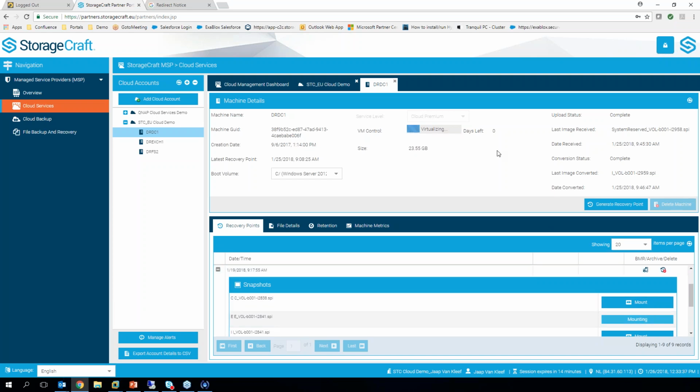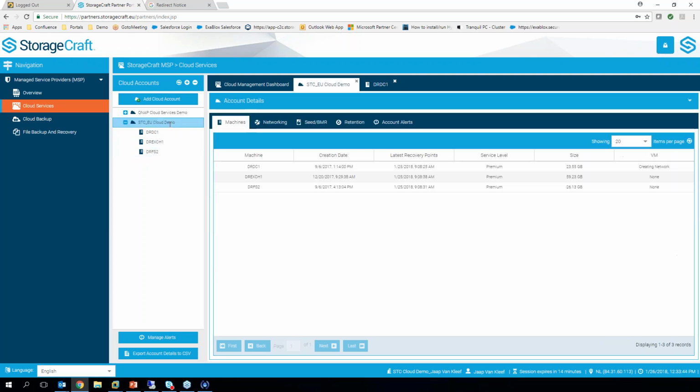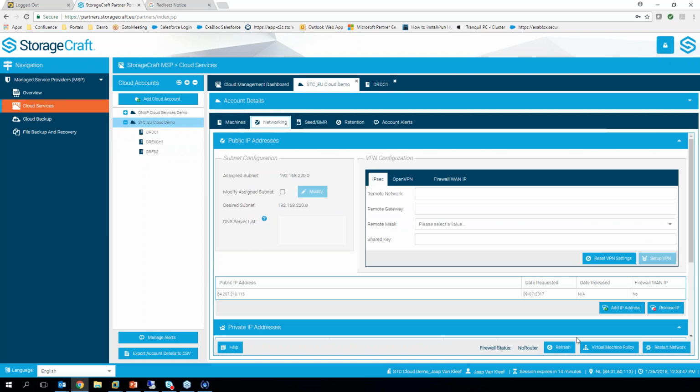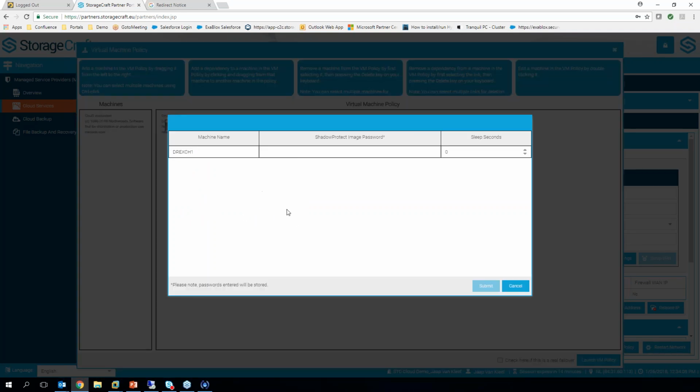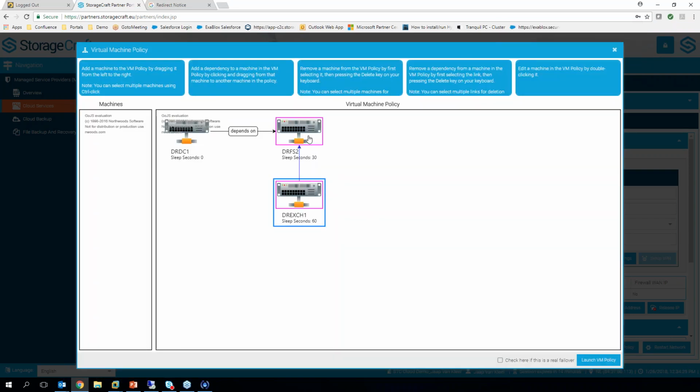Now, this might be handy if you just have 1 or 2 servers, but let's say you've got, in this case, 3 servers, an Exchange server, a domain controller, file server. So one of the things I can do when I go into networking, I can build what we call a virtual machine policy. So the virtual machine policy, I can tell it, okay, in case there's a disaster, these are the machines you need to bring up, and you need to bring them up in this particular order. So I've got a domain controller, I've got a file server. I want to add my Exchange server to this environment as well. So I just provide the password for this. I tell it to start after 60 seconds. I submit this. And then I can do a dependency.